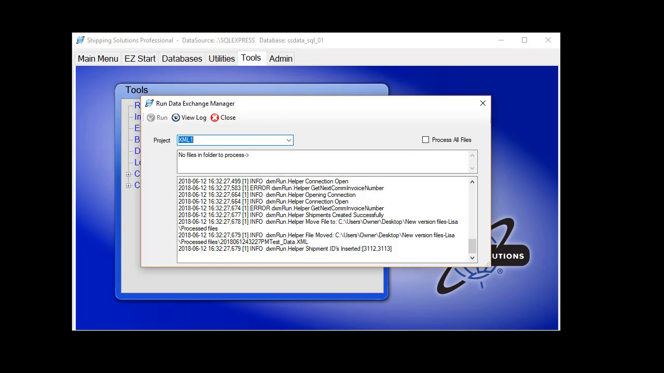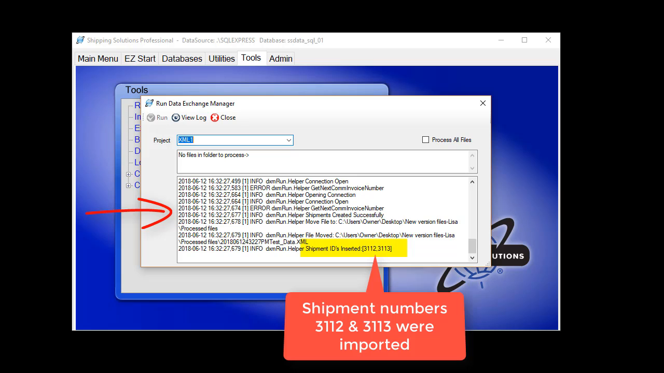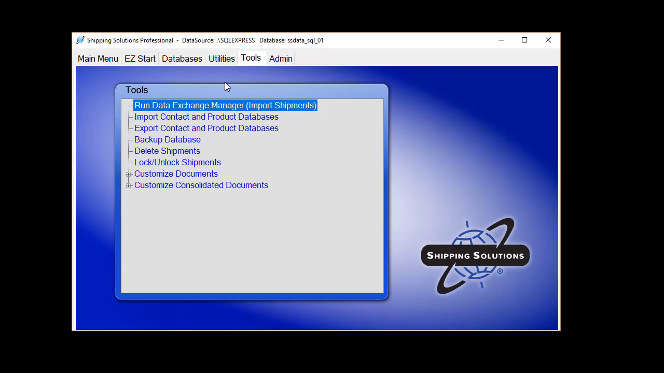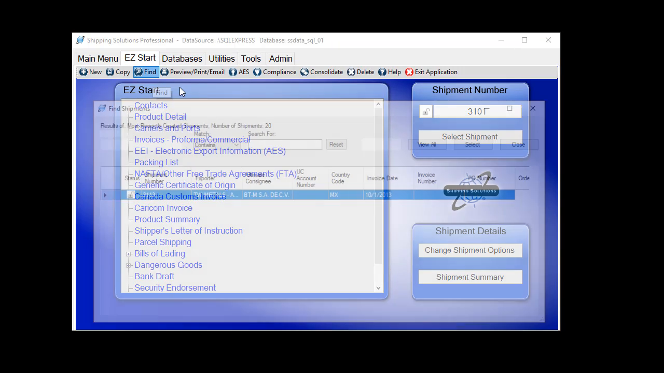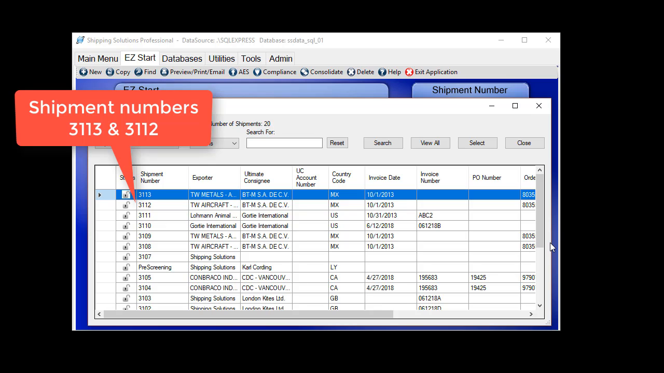The processing will show up in the bottom box, and when it is done, it will tell you that a record has been inserted, and it shows you the shipment number or numbers. I have inserted 2 shipments. We can then go to the Easy Start screen to see the imported data. Click Find. Your imported shipments will be shown at the top of the list because they are the newest shipments.